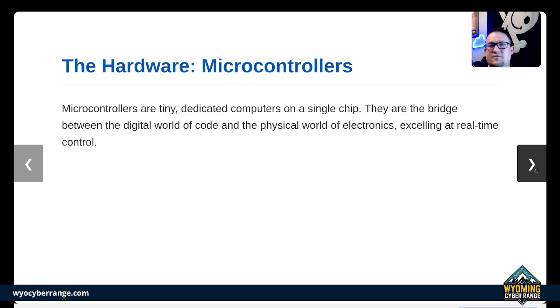So for those who have never touched a microcontroller in the past, microcontrollers are tiny. They're dedicated computers on a single chip. They are a bridge between the digital world and the physical world. The digital world of code is zeros and ones and a lot of software, while the physical world is normally real-time controlling, sprinkler systems or lights or anything that is basically going to interact with us in the human physical world.